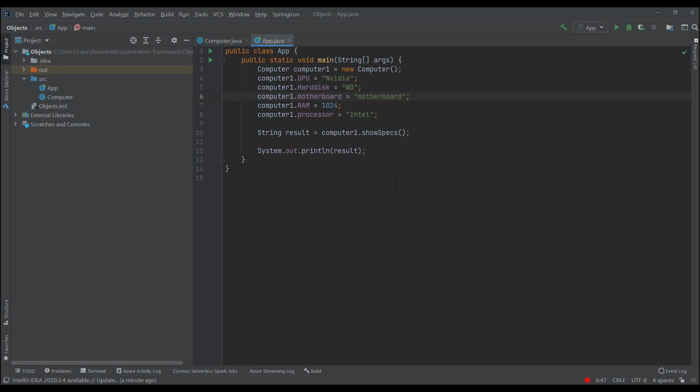In this lecture, we are going to expand our knowledge of methods, learning about the parameters that methods can take. Think about the following scenario. You have the computer object and you want to perform an action, like calculating the sum between two numbers. The question is how to pass those numbers to your method in charge of addition. For this, we are going to use method parameters.